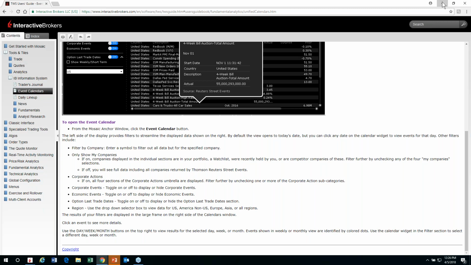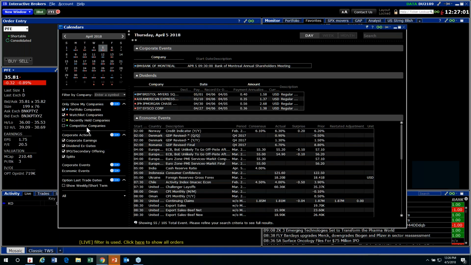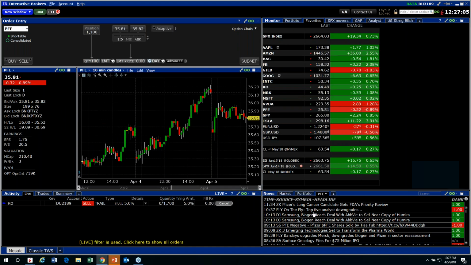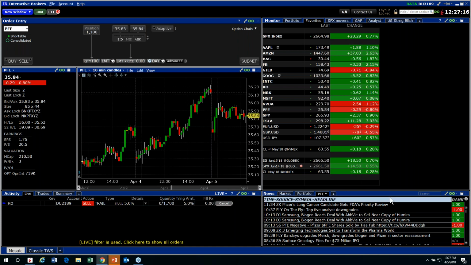So here you can find more about each of the selections that are available in the event calendar. Okay, now I also do want to move on because you'll see, and I'm simply going to minimize this for right now, and notice that news is displayed in the mosaic in the news window. You can also activate news in the classic version of TWS. This will allow you to view real-time news, and notice as these headlines are printed, they're actually displayed in real time within your version of TWS.